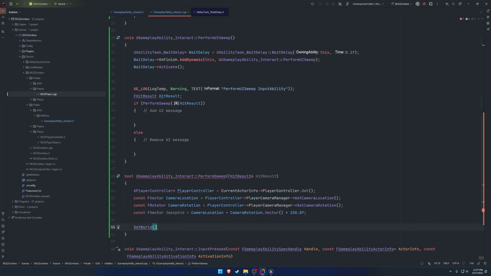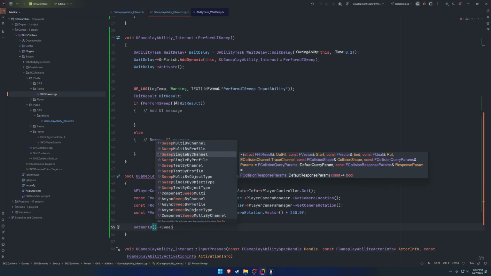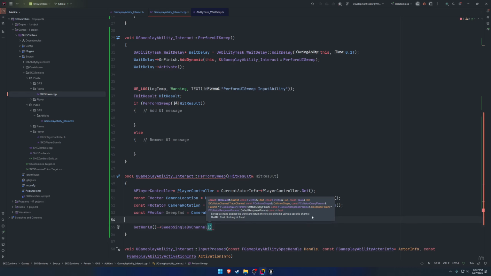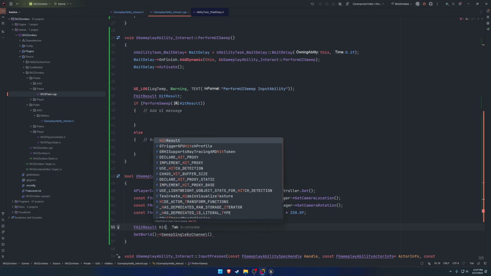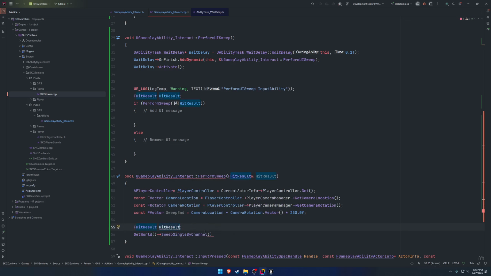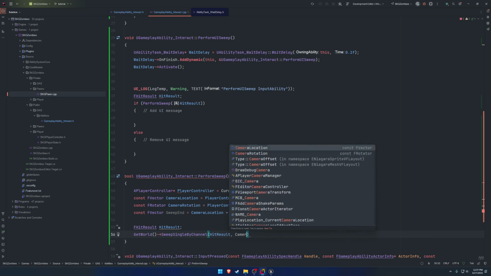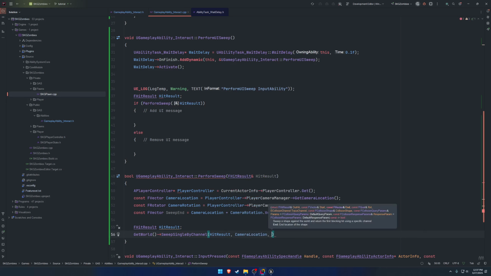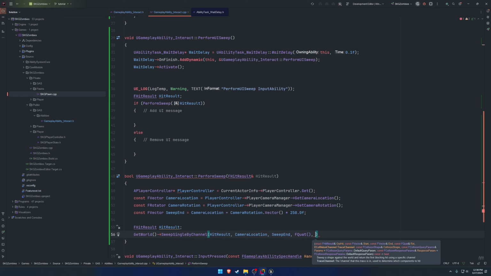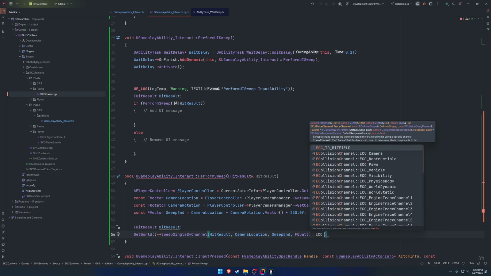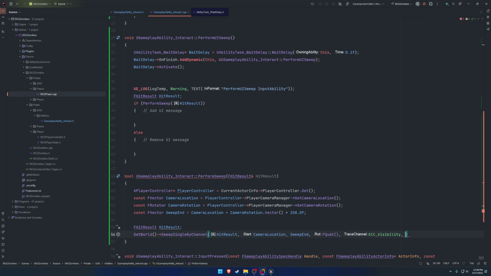So get world, sweep single by channel, and it takes in a hit result. So FHitResult, hit result. So that's where it's going to fill the start, which is the camera location, the end, which is sweep end. And then it takes in the rotation, which we don't care about. So FQuat, just make a new one. And then the trace channel. So for now, we're going to use the visibility trace channel. So ECC_Visibility, which we'll have to expose to Blueprint in the near future.